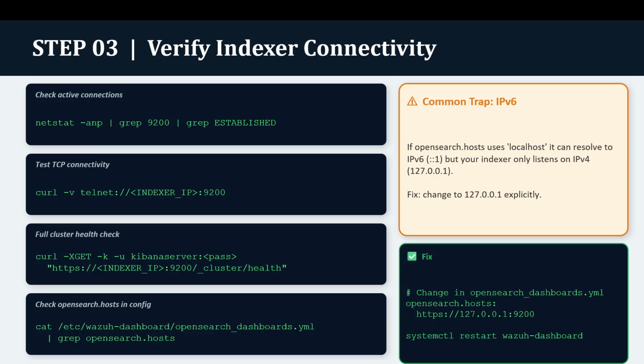We have to verify whether our dashboard can actually reach your indexer, yes or no, right? So how can we do that? We need to check the active connections on the indexer port, right? We can do it with this particular command, netstat -anp. Then you can grep the 9200 port and see the established connections, right? And if you see those established connections available, that means your 9200 port, the indexer port, is actually communicating with your services, right? You can check the TCP connectivity by doing curl -v telnet, then the indexer IP address and the port number.